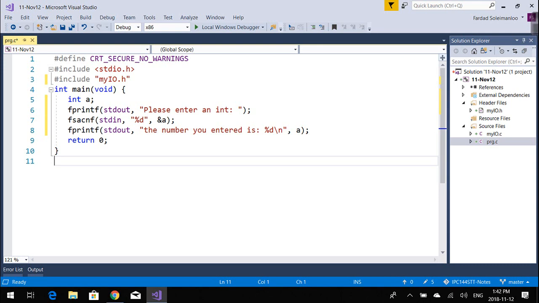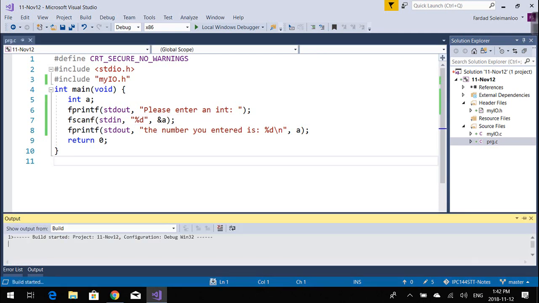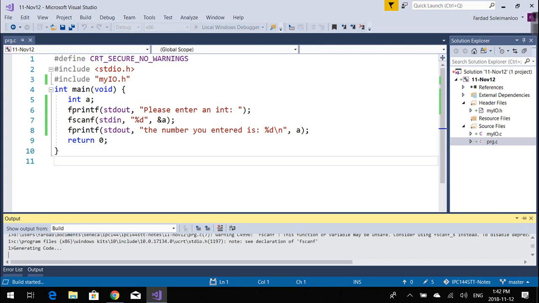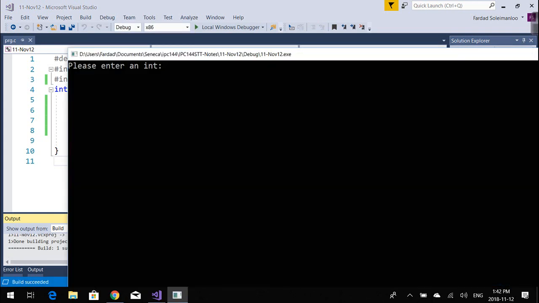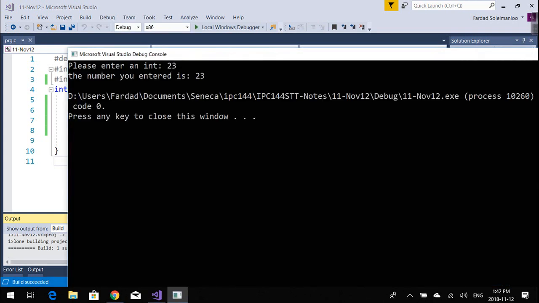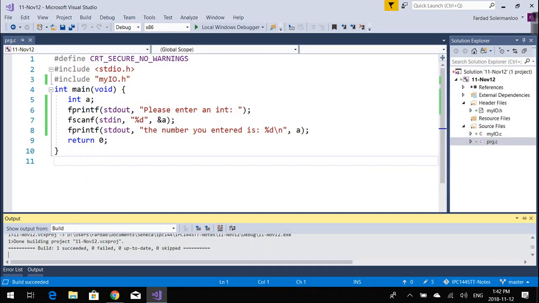Oh, that's a new version of scanf. Is it better now? Yeah. Okay, so if I run this beautiful program of mine, 3 years later, you'll see it actually runs, and it's going to say enter an int. I'm going to enter 23, and it's going to say the number you entered is 23. So it's essentially getting input from standard input, which is your keyboard, and standard output, which is your monitor, it just prints out. Are you okay with this? Welcome to the files. That's it.